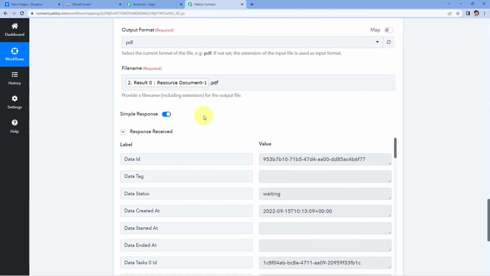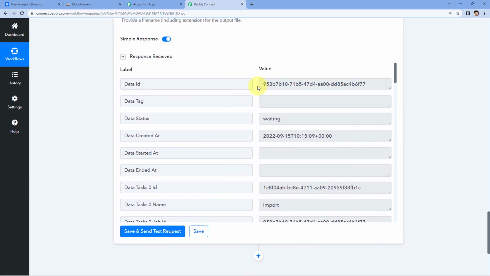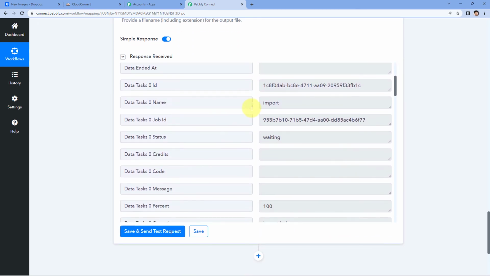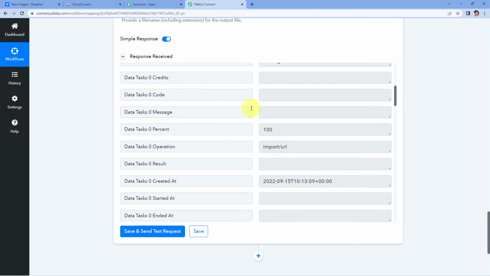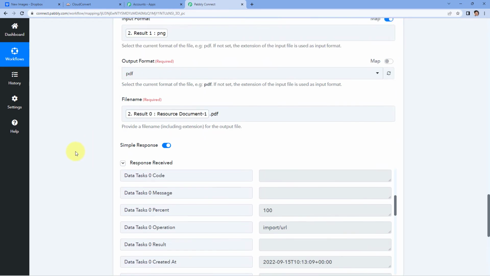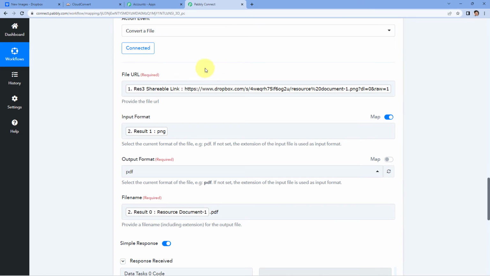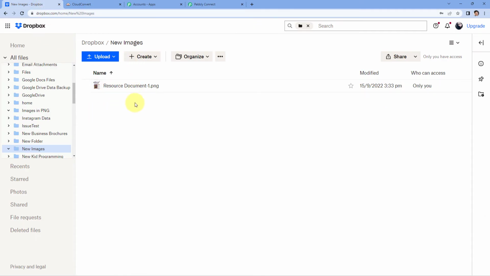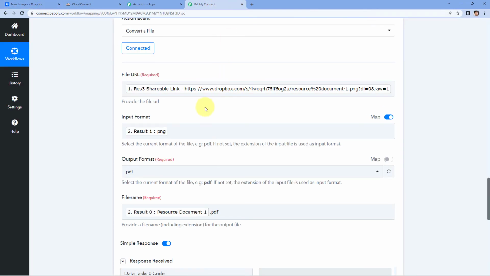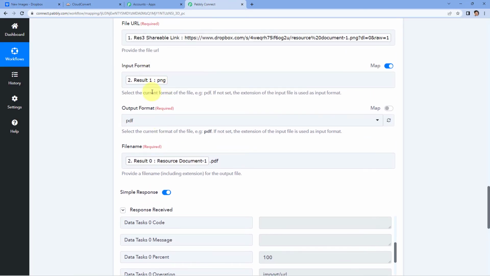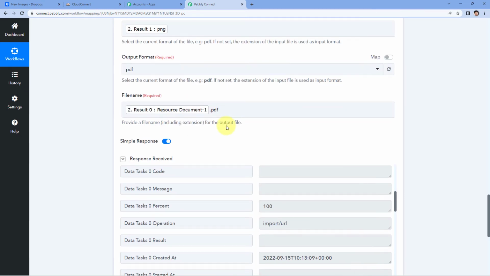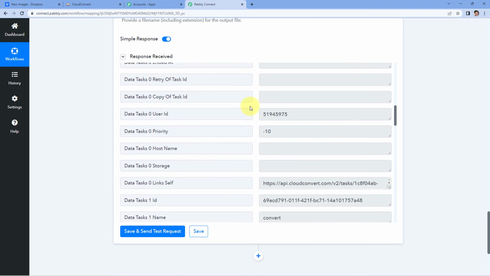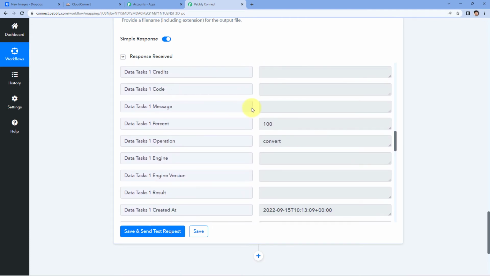Now after clicking on save and send test request button, we can see that we have received a response over here. And this response seems to be a very positive response to us. This response shows that the file whose URL we have mapped over here, basically the file we have just now uploaded on our Dropbox account, is now converted into PDF format. So earlier this file was in PNG format, a PNG image, but now it is converted to PDF format. And we can see the details of this conversion over here in this response.